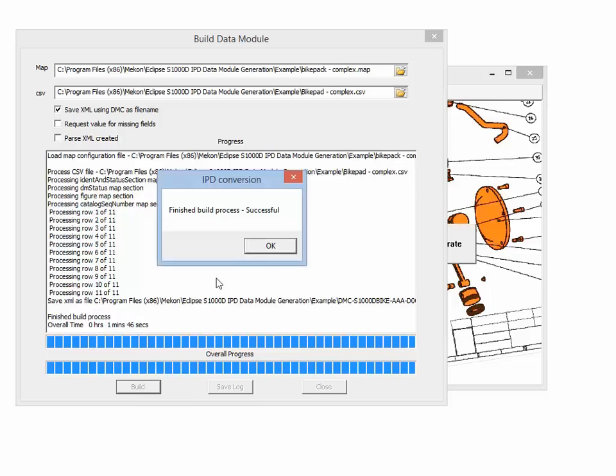And we get that message now that says the build has been finished and it's successful. What that means is that the data module has been created, it's been populated, the necessary elements have been inserted to put the figure in, and it's done all the processing of the parts list. And in our next video, we'll see how that works in an Eclipse application.